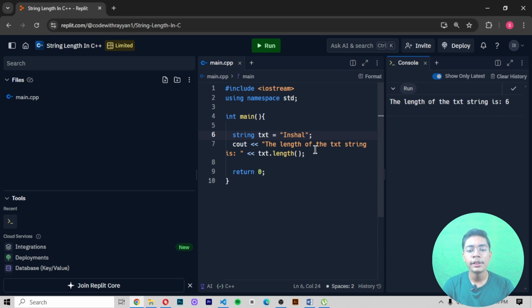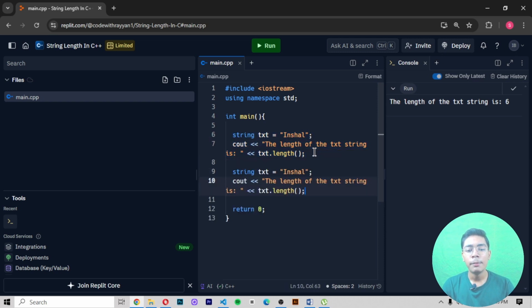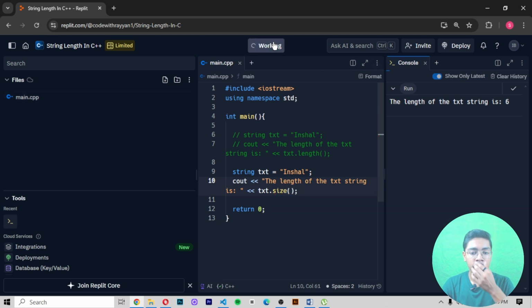Now if we use the same element here, but now we will be using the size element. I'll be copying the same thing, pasting it here, and commenting out these lines. Then after doing that, I'll just change this length to size. Now I'll write size and run it, and after running, you can see we are again getting the same thing, that the length of the txt string is 6, because size works the same way as well.